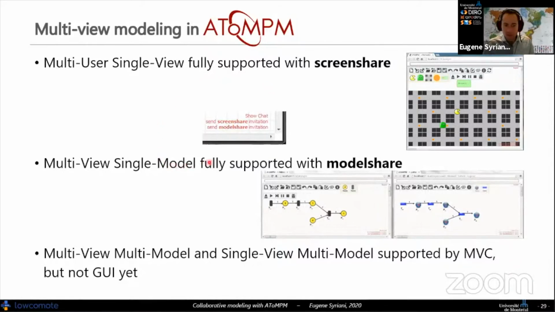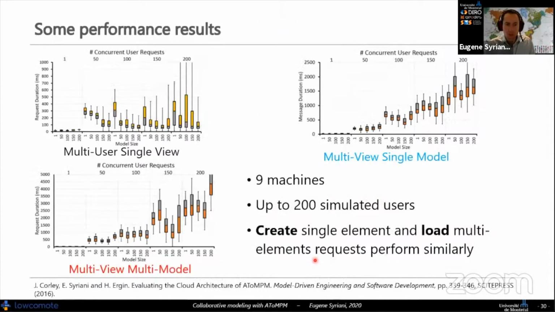Multi-view single model is supported with the model share feature. So you can work on different views of the same model, just the same way. And the multi-view multi-model and single view multi-model are supported in the backend, but are not supported in the front end yet. So just a small word before I conclude on the performance.